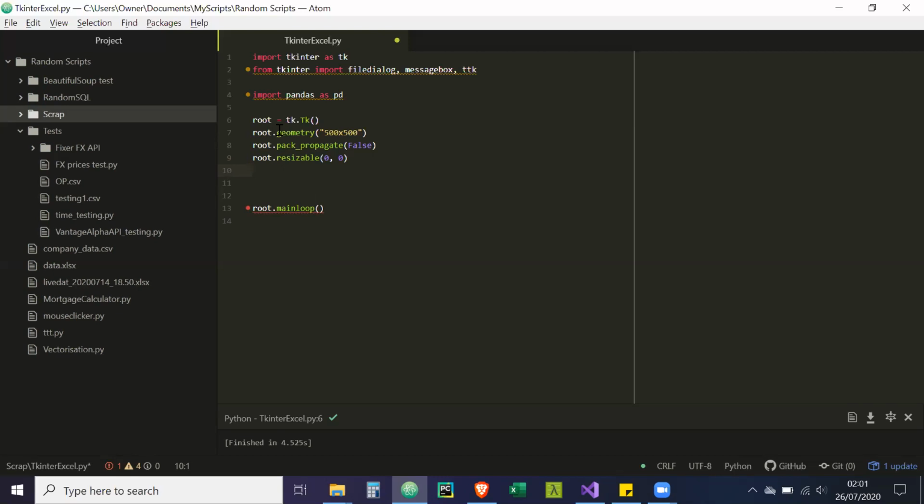So bear in mind, I'm not really following any design architectures or object-oriented programming. It's just a snippet to show you how you would do it, and you can implement that into your own programs.